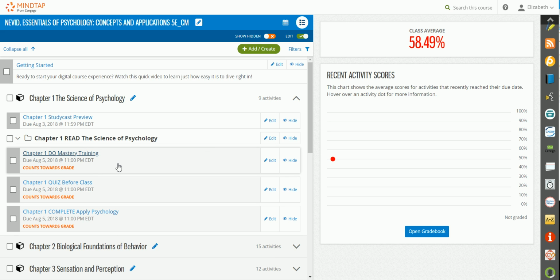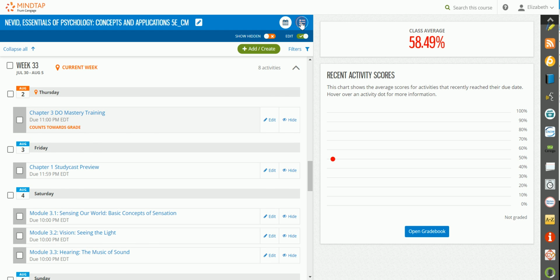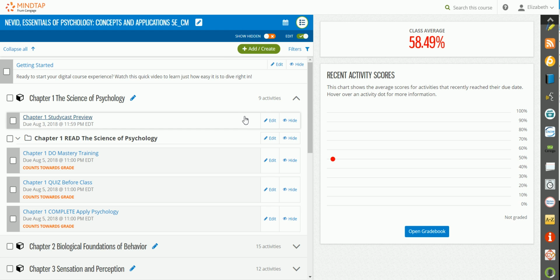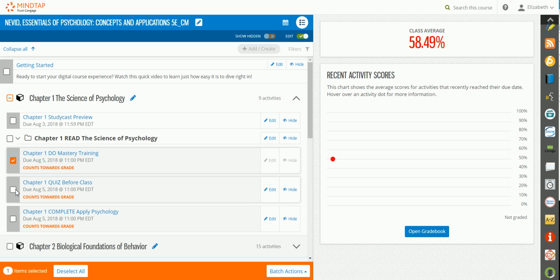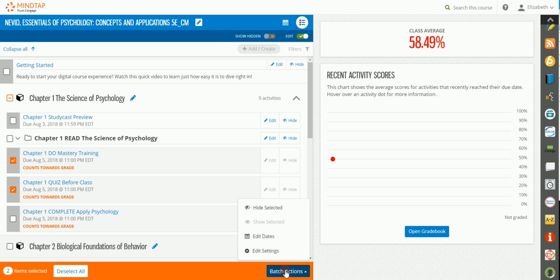And you'll notice the due date has applied to all of the activities that I selected, and they've also updated on my calendar view. You can make a change to a due date for your course at any time by simply clicking the edit mode on and hitting the edit icon for an individual activity, or selecting multiple activities and then edit dates if you need to make a change to the due date.